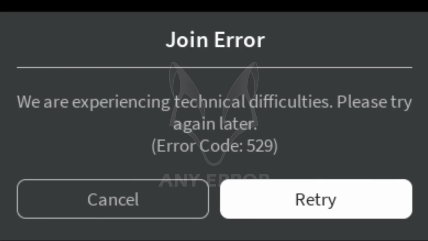Hopefully one of these solutions has fixed your error code 529 message. If not, feel free to leave a comment below and I'll do my best to help.